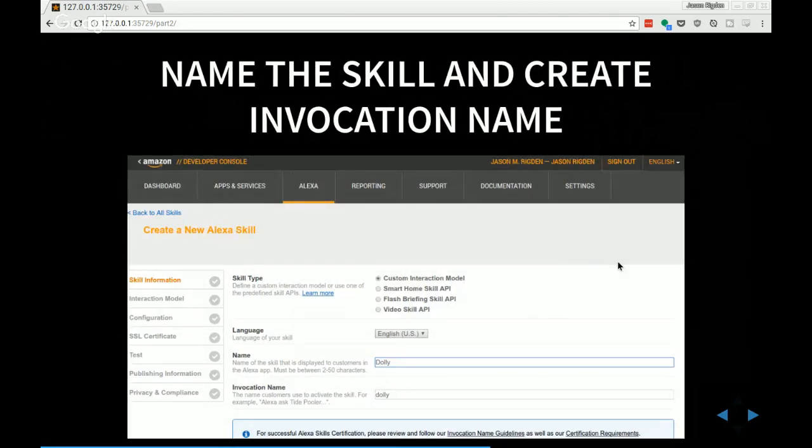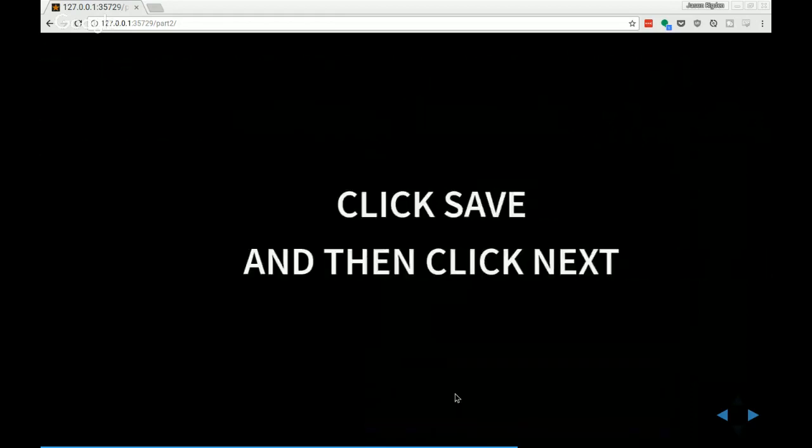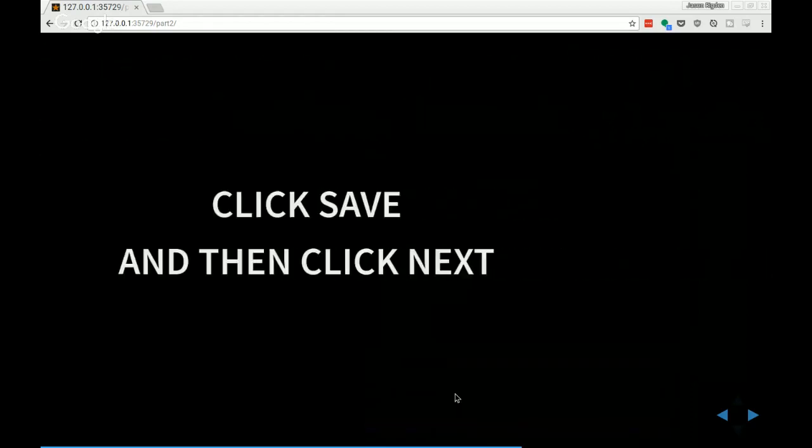Okay, now we want to name the skill and create an invocation name. In this example, we are going to be calling our little skill Dolly, and we've got the name here, and then the invocation name. As you heard earlier, the invocation name is what people are going to say. So in our example, what a user is going to say is, Alexa, ask Dolly for whatever, like what the temperature is. Although Alexa already does that, so that's a little bit redundant. But yes, Dolly will be our invocation name. Click save and then click next.